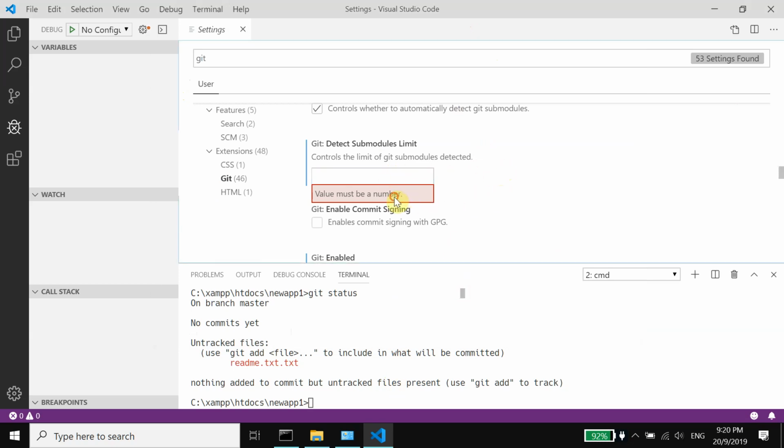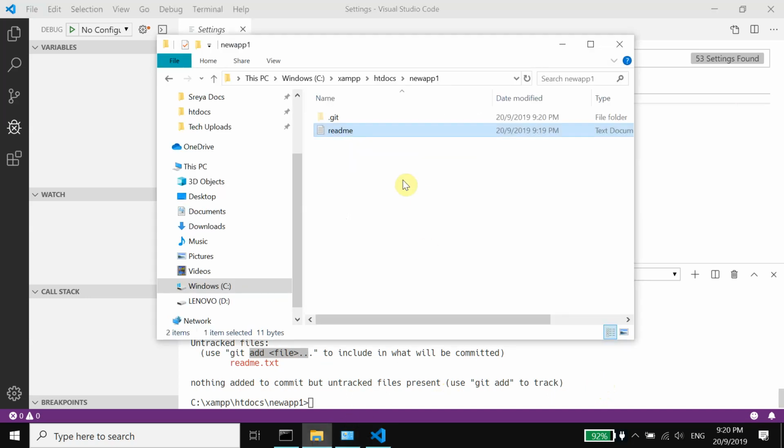and sorry about that. I'll run git status again, and it says yes, there is this file called readme.txt, and to include it in what will be committed, right? So you need to use this command git add file, which I'm going to come to in just a moment. And nothing added to commit, but untracked files are present. So nothing has been added, nothing has been committed to this repository yet, but there are files, and Git is able to find out that there is a new file added.